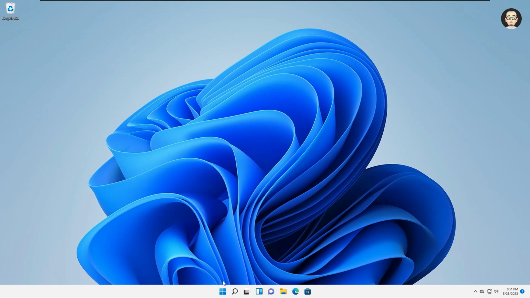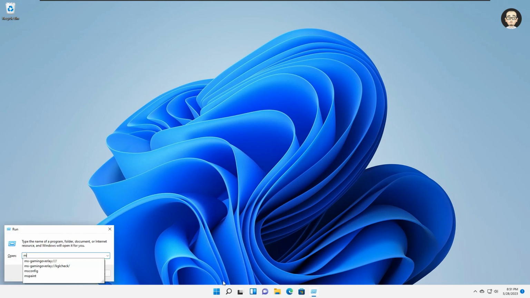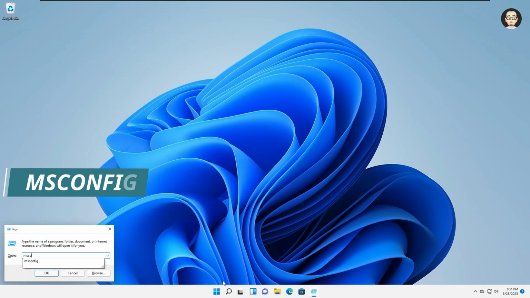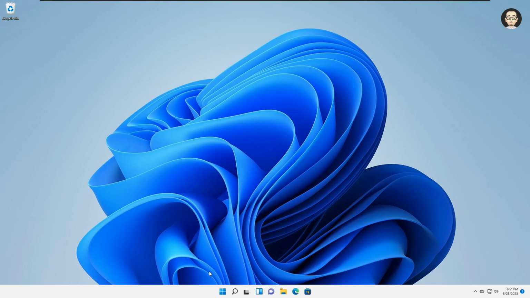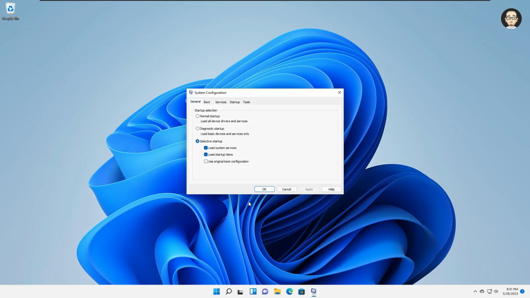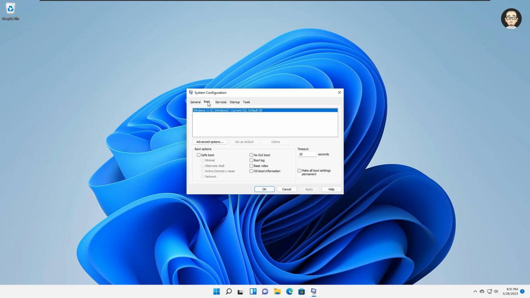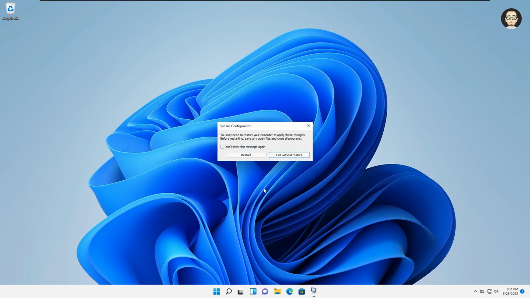So let's start. Now press Windows+R on your keyboard to open the run command. Simply type msconfig and press OK. A system configuration will pop up, then navigate to the Boot tab. Then click Safe Boot on the Boot option. Click Apply and hit OK. Click Restart to take effect.